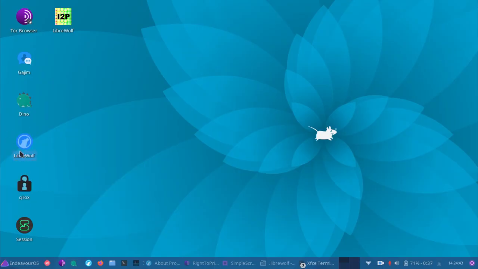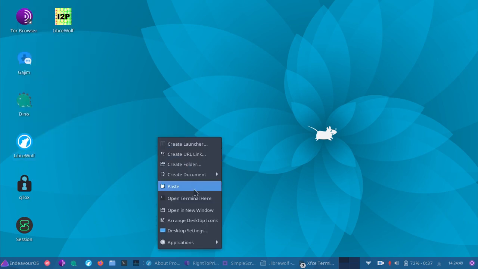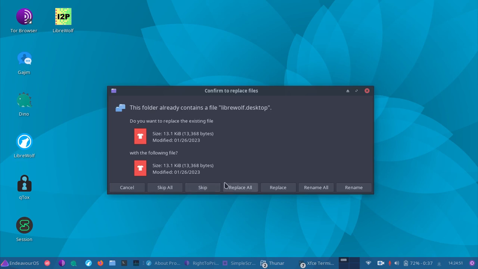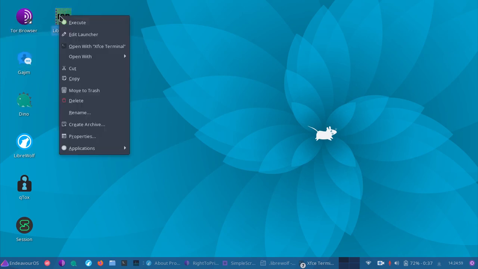So the first step to getting this set up on your own system is to make a copy of your LibreWolf shortcut here. So what you would do there is you would make a copy, and then you would simply paste it here. And what you would do is replace it, which is what I'm doing since I already have it. And so now I have a fresh copy.